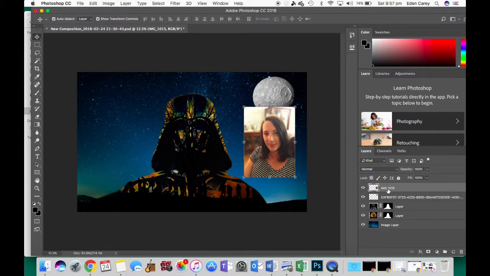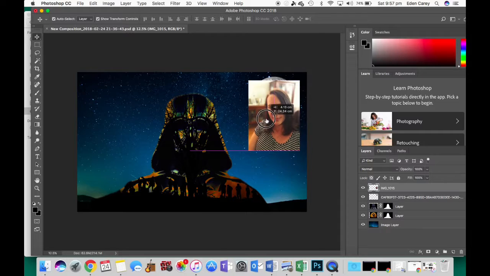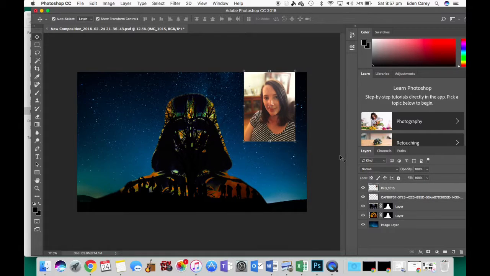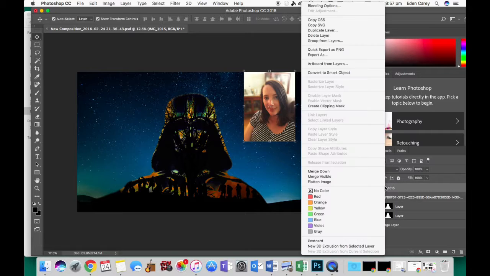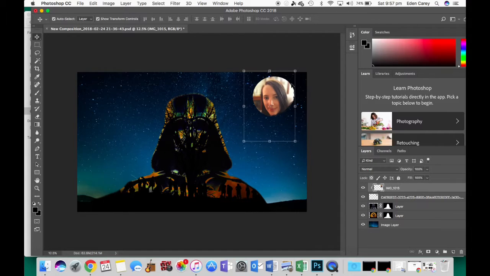I'm going to click on my layer, a picture of me, and move that up a little bit higher. And then right click, create clipping mask. And as you can see, now I'm inside the Death Star. So I'm going to go to opacity and change the opacity of the picture of me, so that you can see me, but I'm blending a little bit more into the Death Star. So I'm happy with it how it is there.